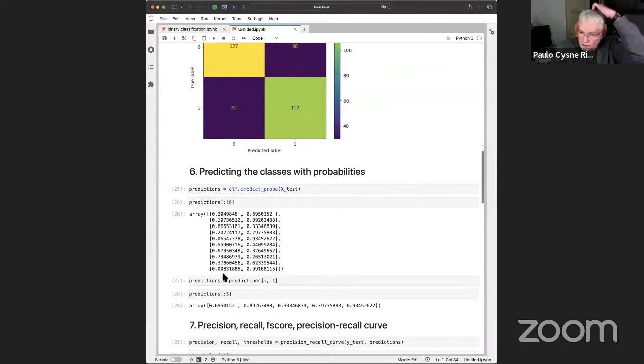This is where we started to work with the probabilities. Here we get the probability of the classes. We don't get 0 or 1. We get the probability of being 0, and the second is the probability of belonging to class 1. The sum of the two is always 1 at each line, because the sum of the probabilities must be 1, because it's either 0 or 1.